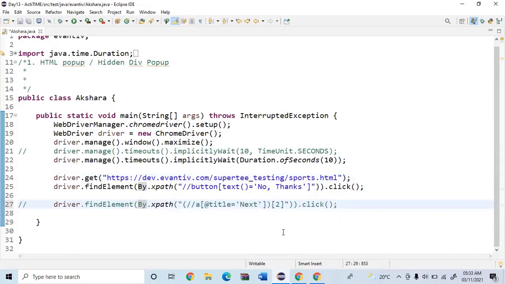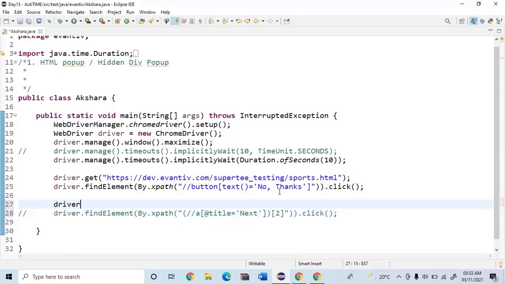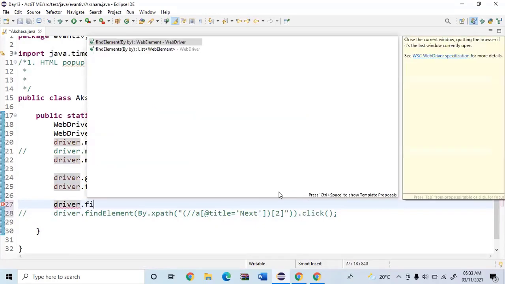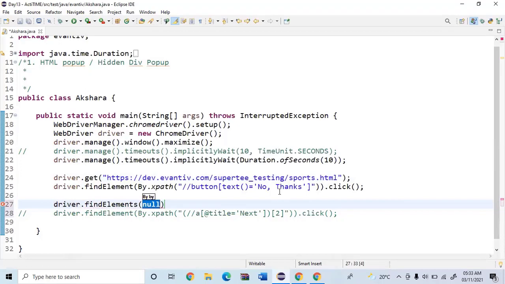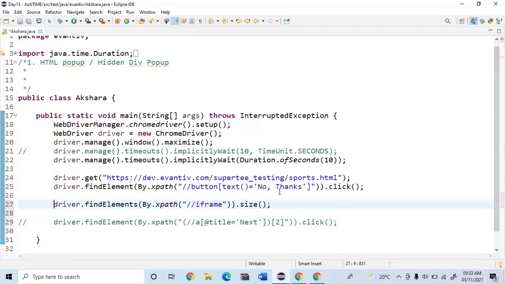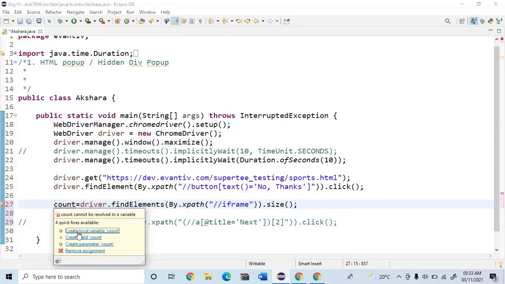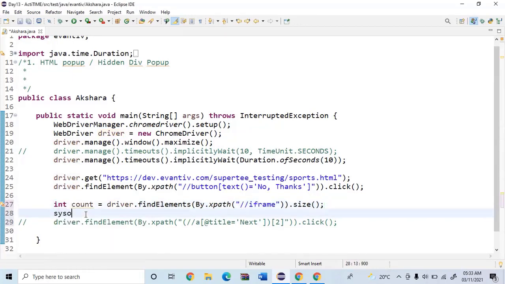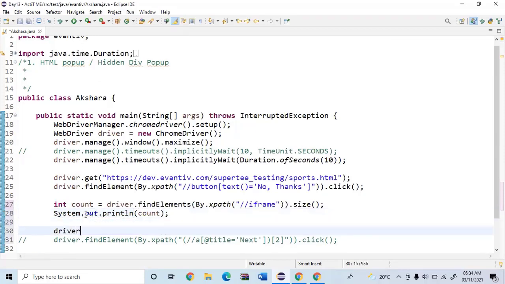So I'm going to comment this code. Let me say driver dot find elements. Let us find out how many frames are there. By dot xpath, slash iframe dot size. So this will tell me how many frames we have. Let's print out the number of frames that we have, and let me close this browser once done. Let me just run this.